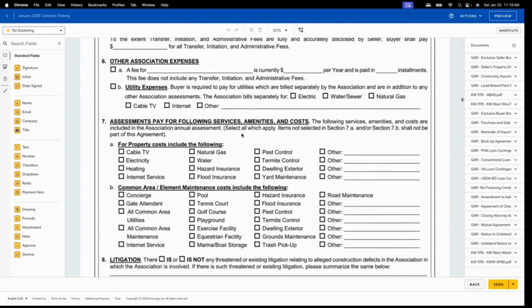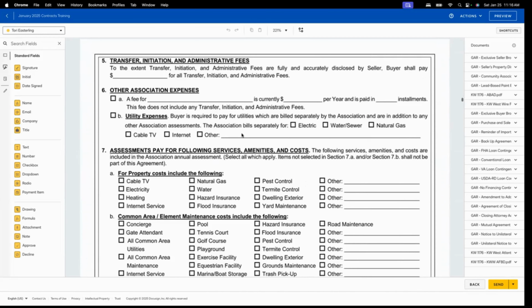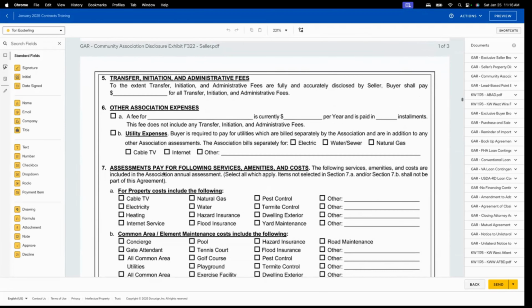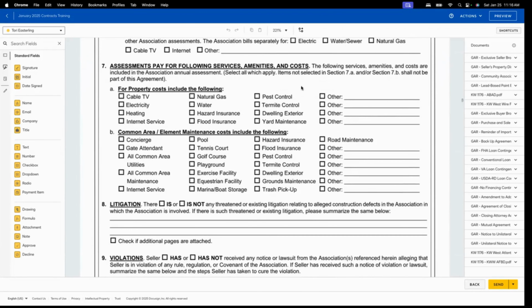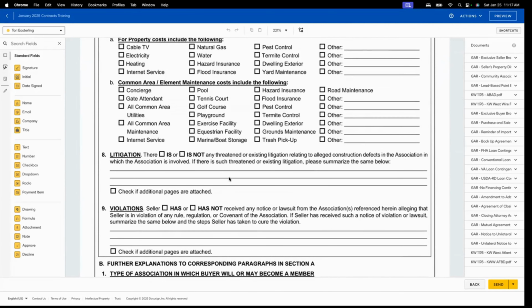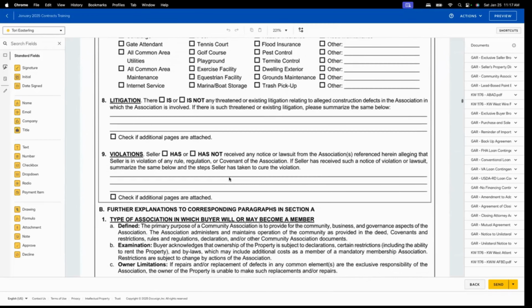It says here that if the seller omits anything or forgets anything, they're going to be responsible for paying the difference. So if there is a transfer fee or initiation fee that the buyer has to pay, it says buyer shall pay blank. If this is left blank, your seller may be on the hook for paying it. Make sure that your seller indicates what all is included with that. If there's any current litigation, your seller needs to indicate that.